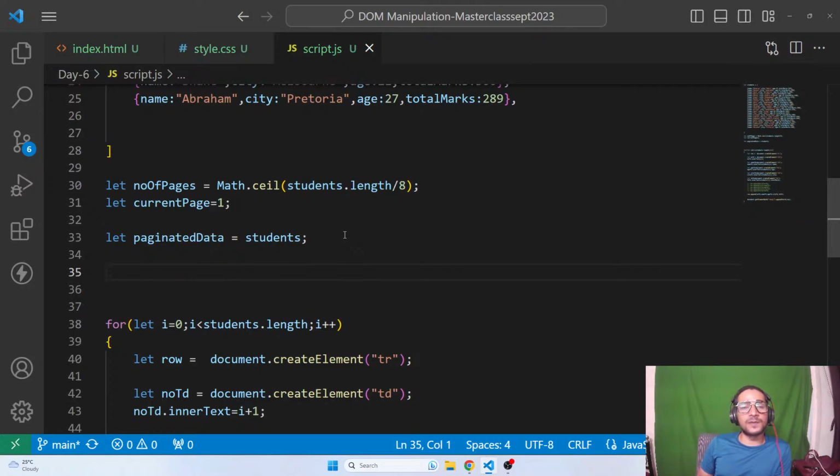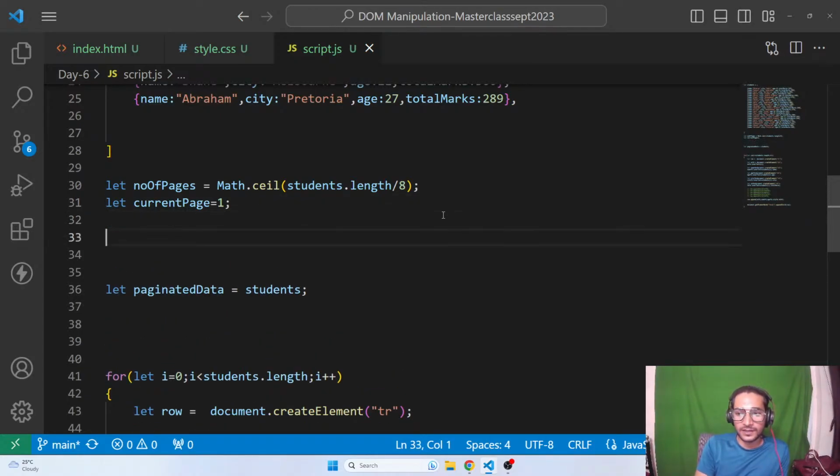Initially, I only want to display how much? First 8, right? So, how do you calculate? How do you extract the first 8? Very simple. We'll create 2 variables. Let's call the first one start index, which I'll calculate by this logic.